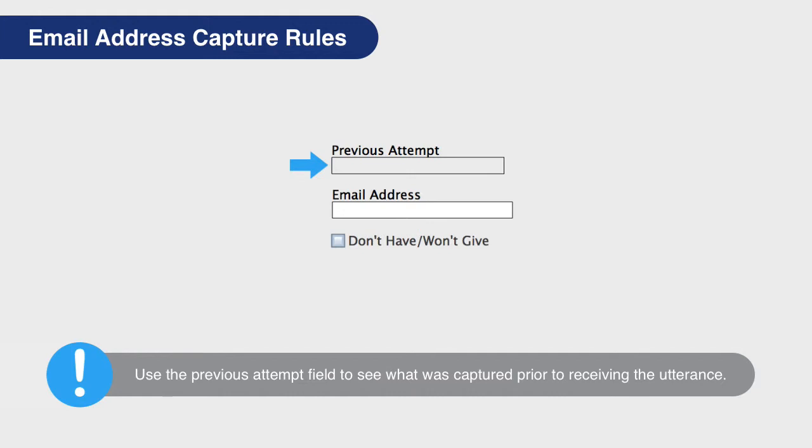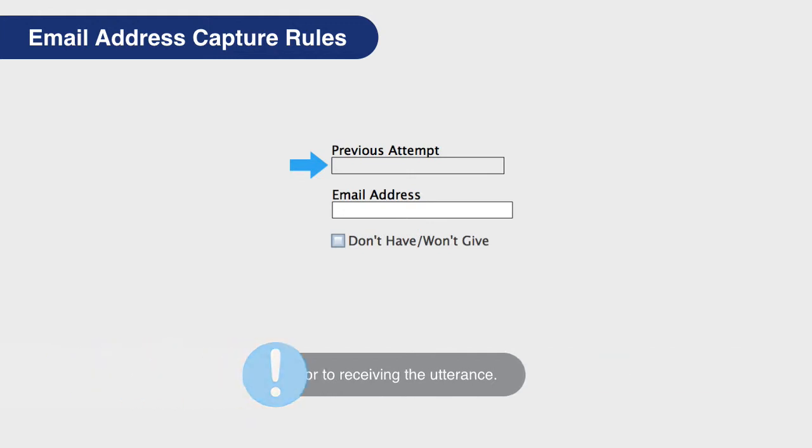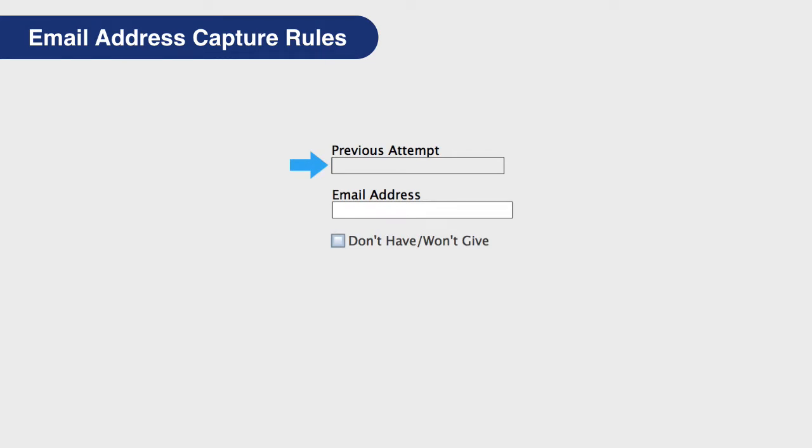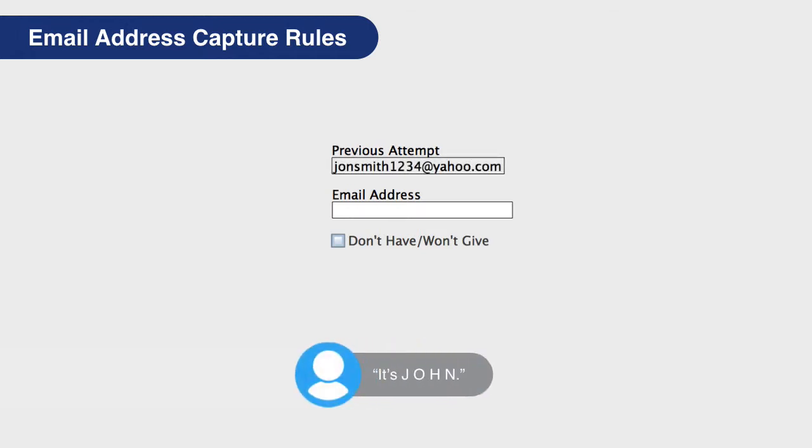Use the previous attempt field to see what was captured prior to receiving the utterance. This comes in handy during the email confirmation prompts when the caller is trying to correct the previously submitted email. For example, It's JOHN. In this example, the caller did not provide the entire email address. Instead, they only mentioned what needed to be changed. Type the email address displayed in the previous attempt field and include the H in John as stated by the caller.